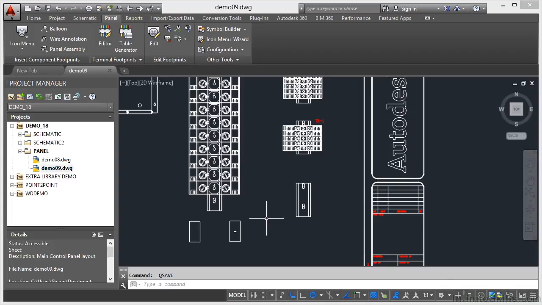We're now going to look at inserting a terminal strip into one of our panel drawings. So you'll notice we're still in the Demo 18 project, and we've got the drawing Demo 09 open, and that's in the panel subfolder. Now, I've inserted an extra bit of DIN rail here vertically. In fact, I've copied this DIN rail here from the TB1 here. Now, what we're going to do is insert a terminal strip, just a blank one, on top of that DIN rail there.